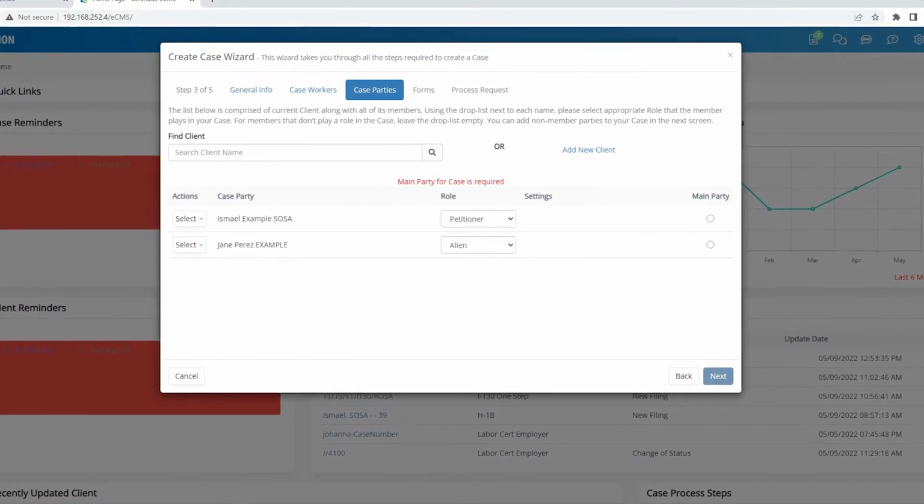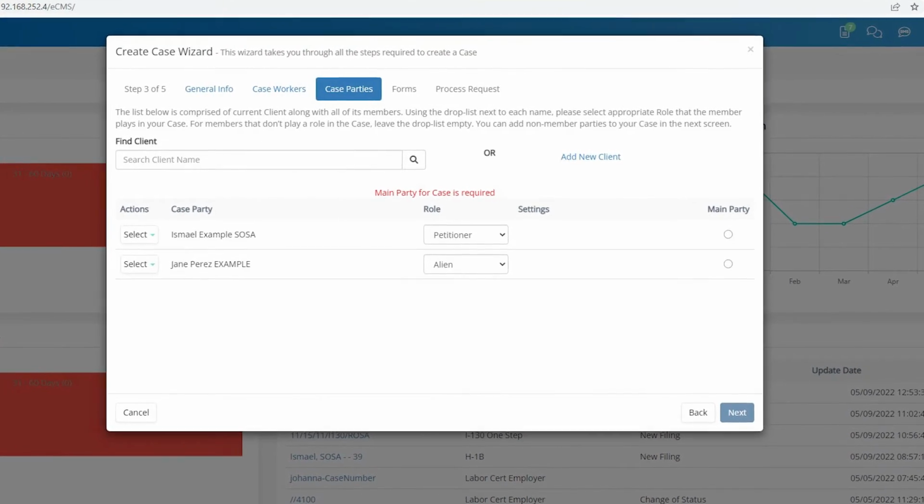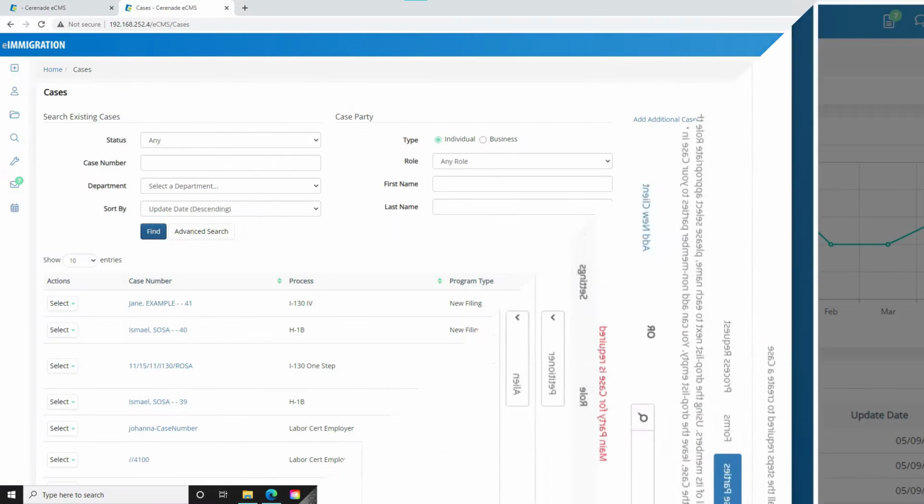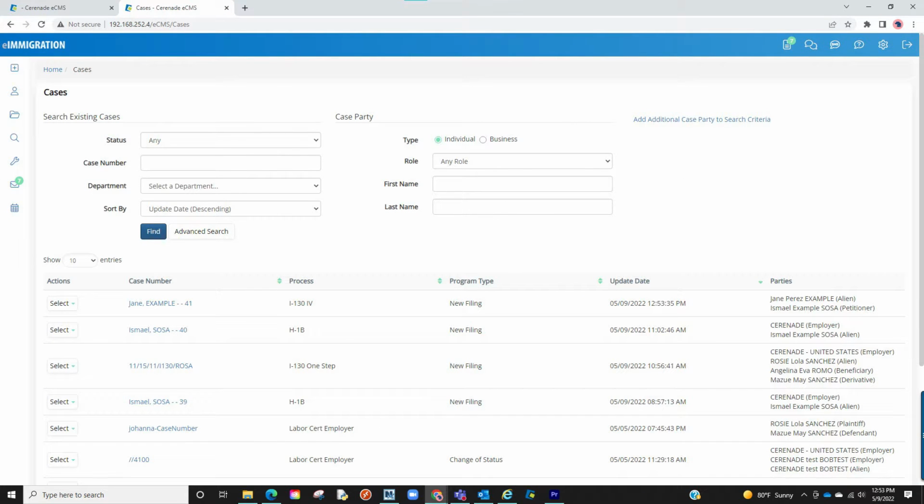In our previous video, we showed you how to create a case for family-based cases and employment-based cases on step 3 of the Create Case Wizard. In this video, we will visit an already existing case to see how the forms populate.